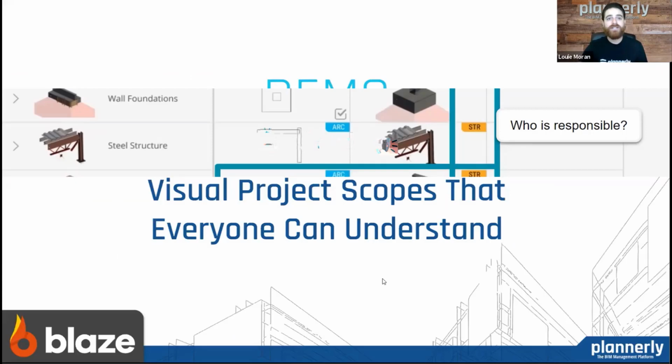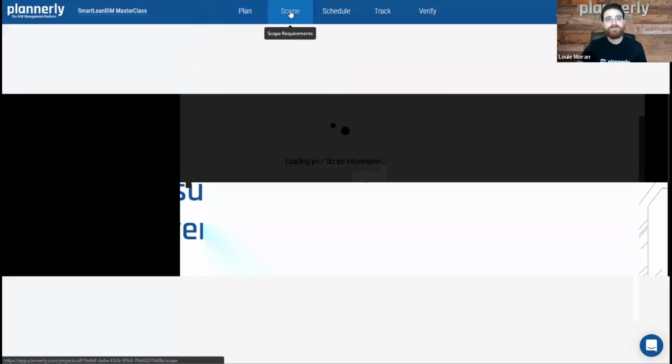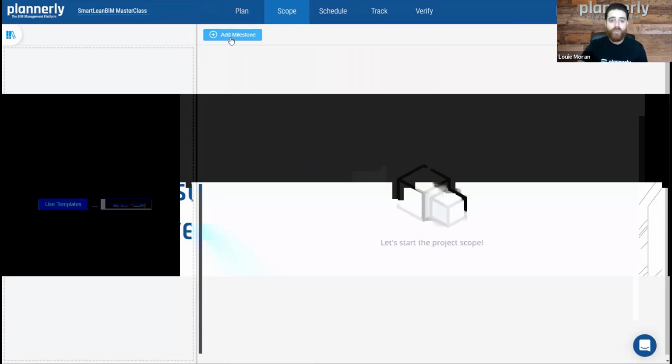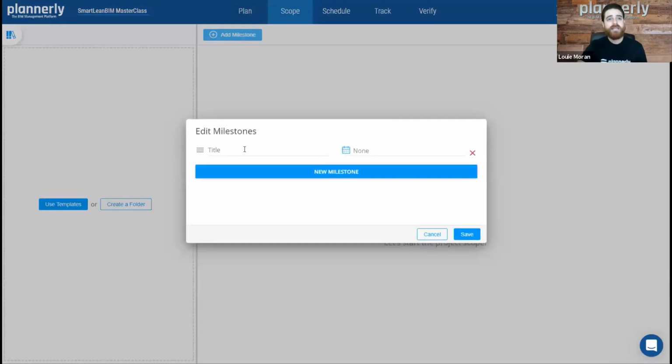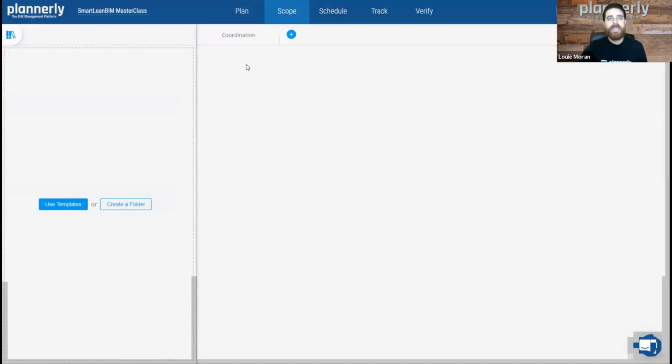So let's have a quick look at how to build a scope inside the app. Here we're still in the plan module. I'm going to jump straight into the scope module. First, I want to create the reason why we're doing BIM. So the first thing I'd like to do is say, hey, on this project, we are doing coordination. And what is it that we need for coordination? You can do this with your teams internally, provide something like a draft up front, and then share that with other teams and get their input on what scope might be required for coordination.